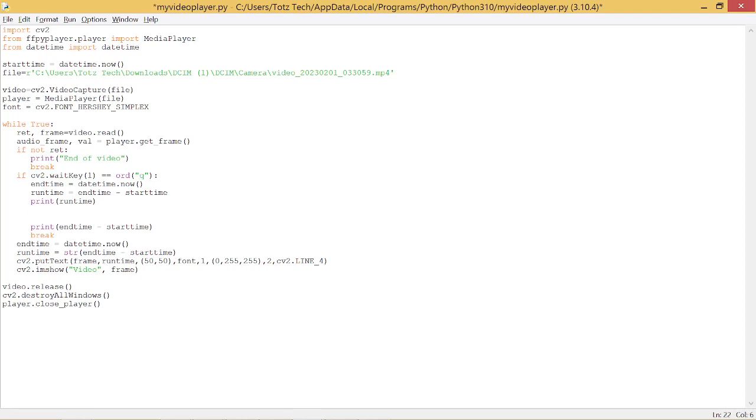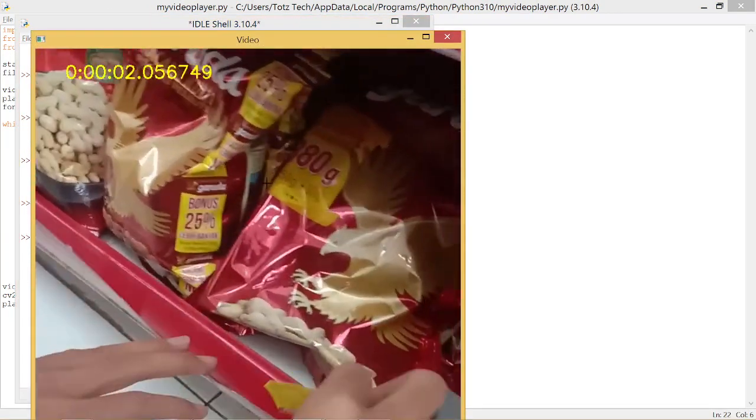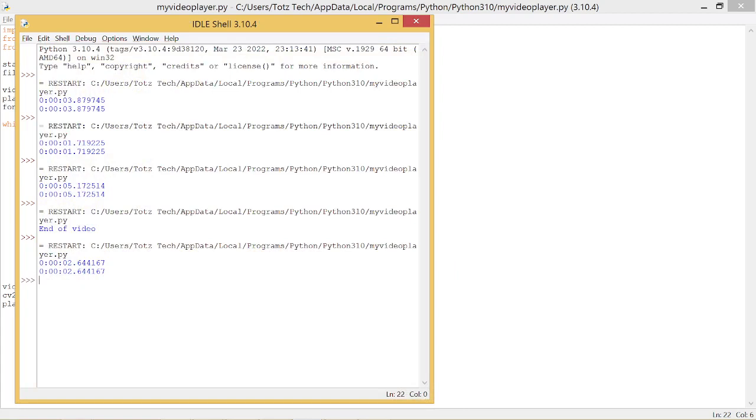So we want to make this as simple as possible like this. When you press Q, you get the printout on the IDLE of the time that you pressed the Q, so you can mark the time that you want to start to trim your video.